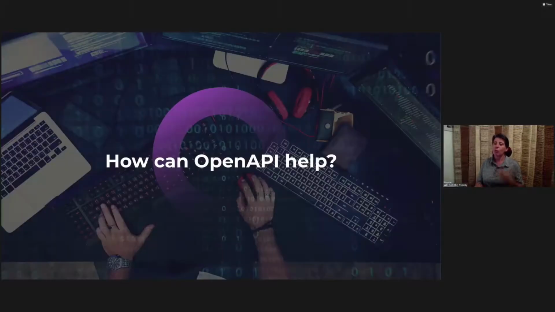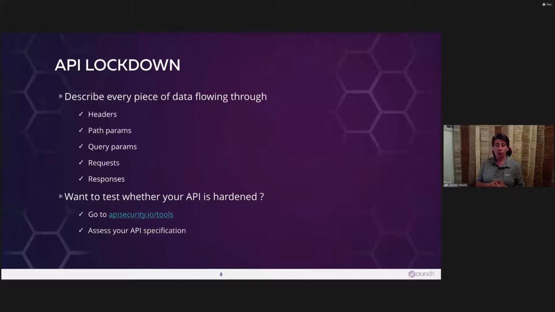But now let's get to OpenAPI. So how can OpenAPI help with all this, with security, right? Well, one of the great things about OpenAPI, what it allows us to do, is to very thoroughly define what the API does. I can, through OpenAPI, describe every piece of data, every header, every path parameter, every query parameter, all my requests, all my responses, describe very thoroughly what those requests and responses are, put patterns on them, put constraints on them. So the standard is there to allow me to do that, right?